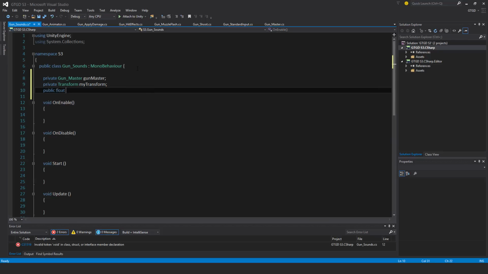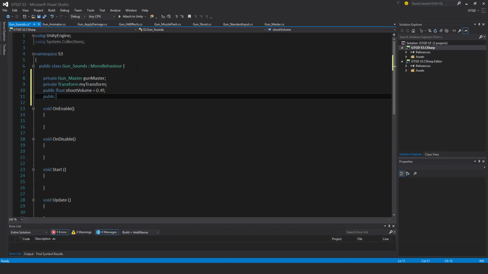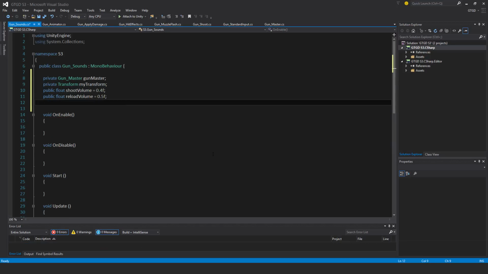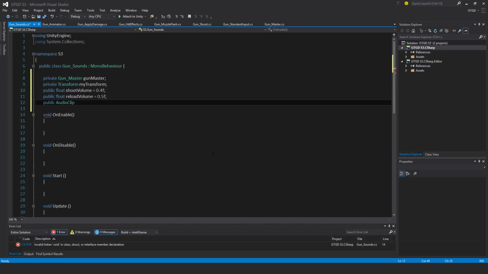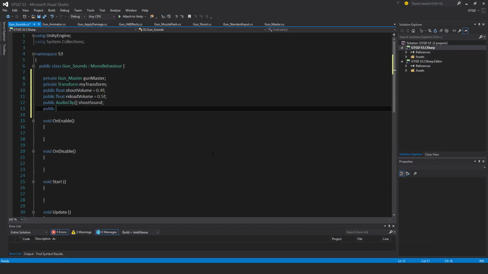Public float shoot volume. I'll give it a default value of 0.4f. And public float reload volume. Depends on your sound clip, how you'd want to set that. Public audio clip, and this will be an array. I'll call it shoot sound. This will allow you to pretty much play a random cycle of sounds. And public audio clip reload sound. Not an array, this one's not. Okay.